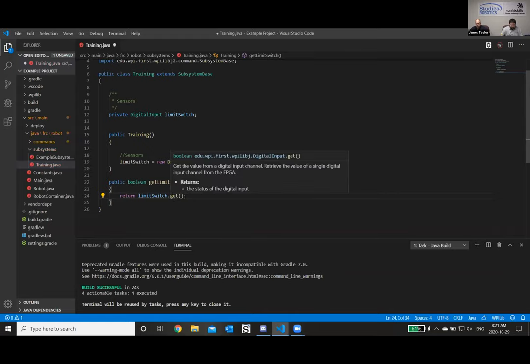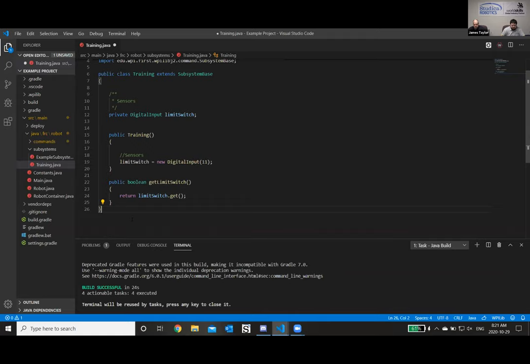If we hover over get, you can see what it returns. So as we can see, it gets the value from the digital input channel, retrieves the value of a single digital input, and it returns the status of the digital input in a boolean. And as we've added the return statement, getLimitSwitch no longer has an error. And as we are now using limit switch, it no longer has a warning to say that we're not using it. And that's as simple as adding the limit switch code.